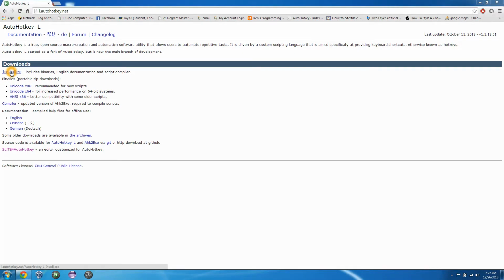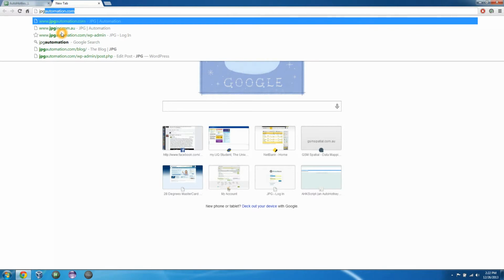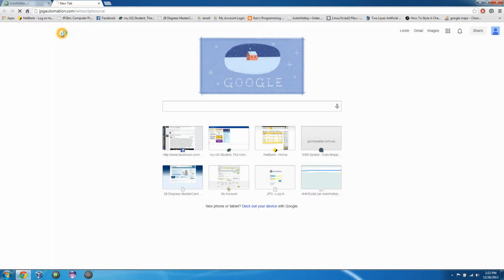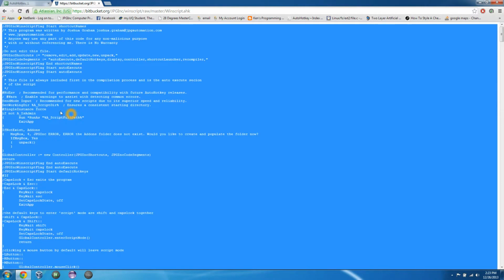Once AutoHotkey is installed, you'll need to get the Winscript source. So to do that, just head to my website, jpgautomation.com/winscript source, all in lowercase. That will redirect you to my Bitbucket account, which will give you the latest code base for the Winscript program. Just make sure that it's got the green padlock at the top to make sure it's redirected you to the correct place.